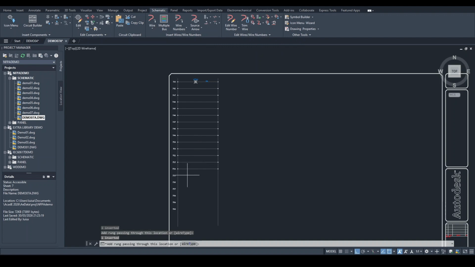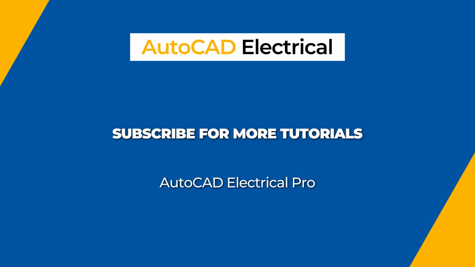As I've shown by adding the light, you could see that the reference of the light matched the rung number, and as well as that, any wire numbers will match the rung number. Any cross references will also make reference to the rung number.